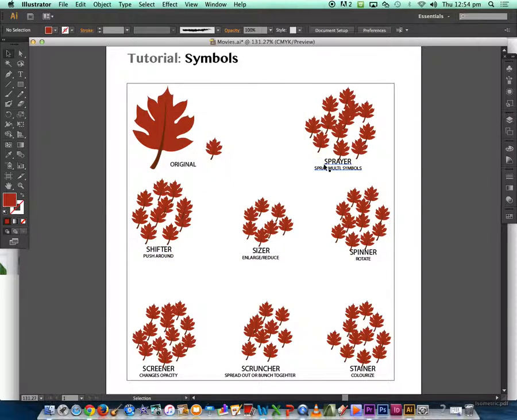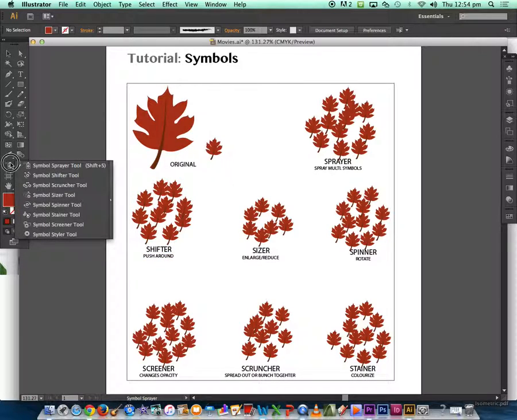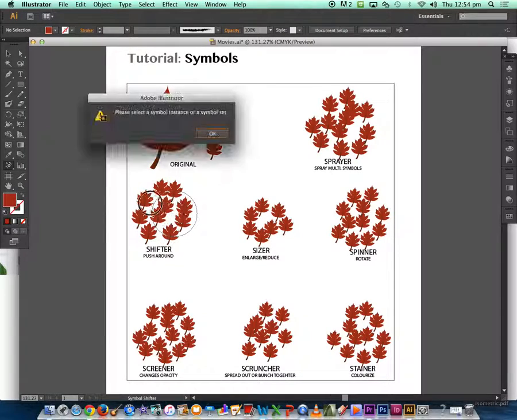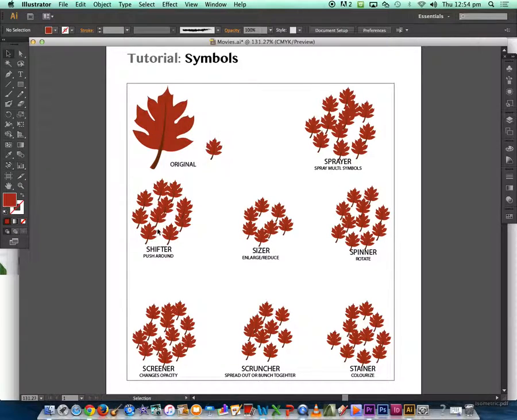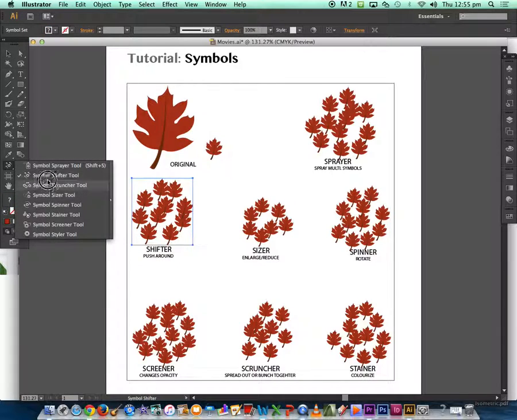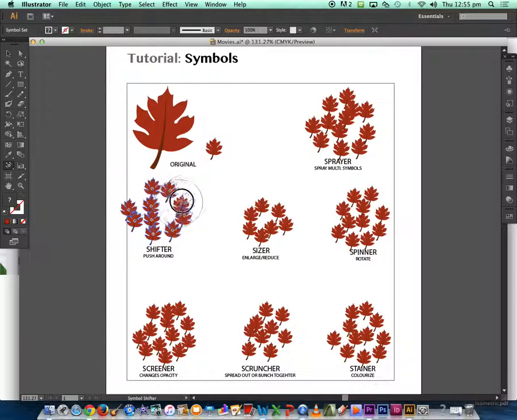So the spray tool simply sprays an instance on. The shifter tool is going to be able to go through and shift them around. So if you go under the spray can, we should be able to find shifter, and first of all I need to select it and push them about and move on to the next one, so the sizer.